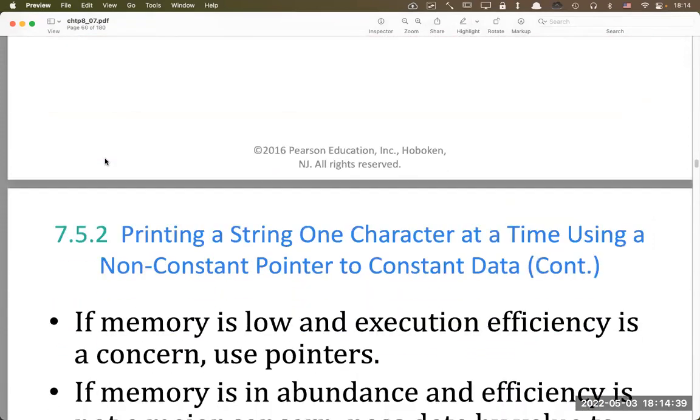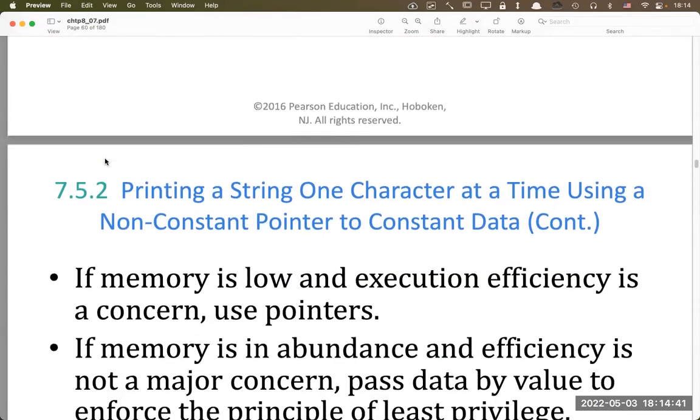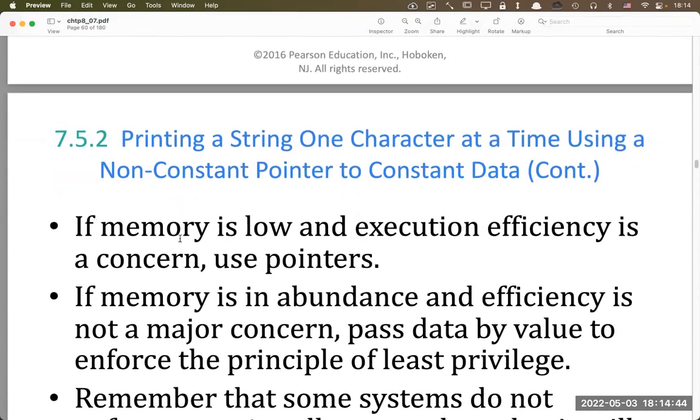Okay, so keep going, the next one. If memory is low and the execution efficiency is a concern, use pass by reference. So we look at using less memory but faster speed. If memory is in abundance and the efficiency is not a major concern, then pass data by value to enforce the principle of least privilege.